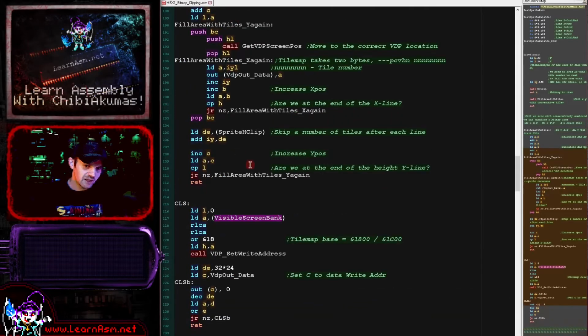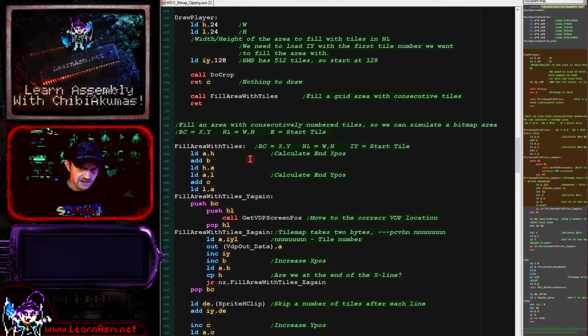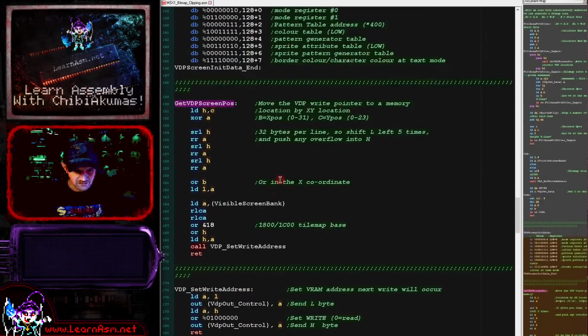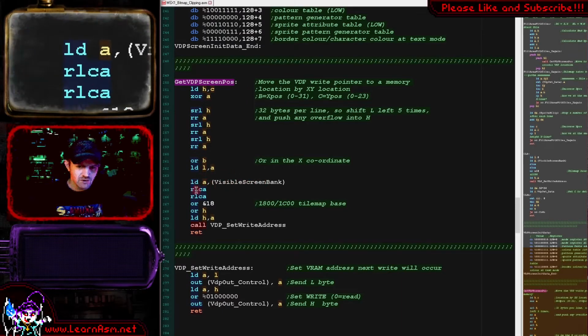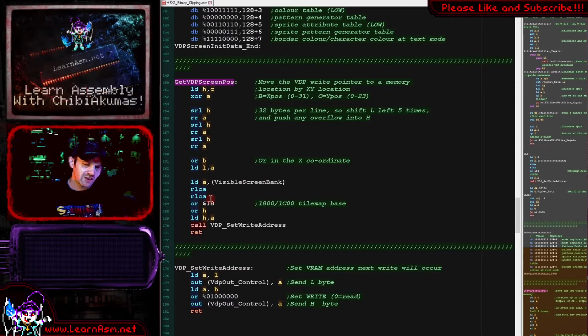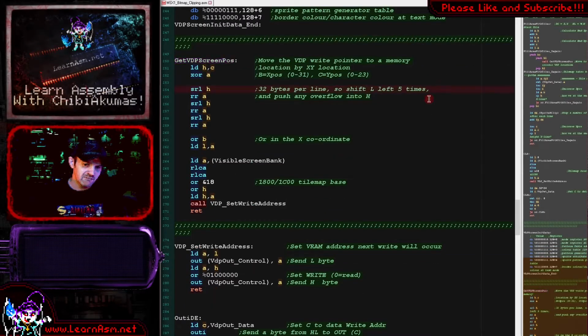Now we will see the same kind of code again in our get VDP screen pos function. This is selecting an X and Y position in tiles, and basically we are just loading in the visible screen bank as the base for the tile map here. So that's how we are selecting the VRAM destination in either of the two tile maps.